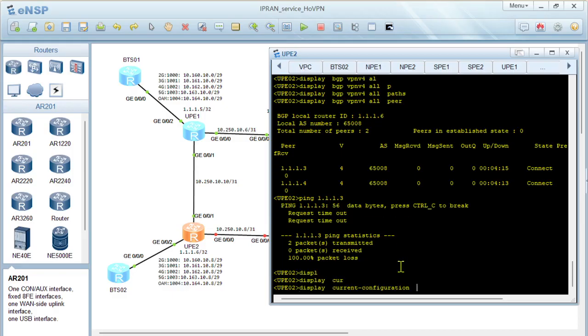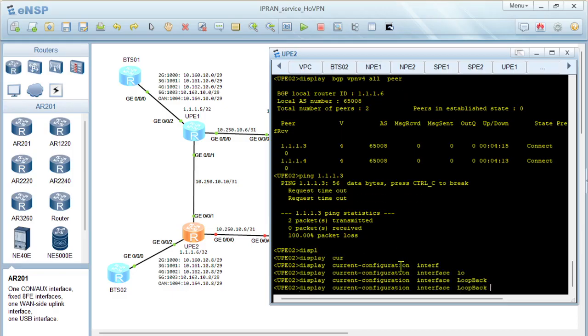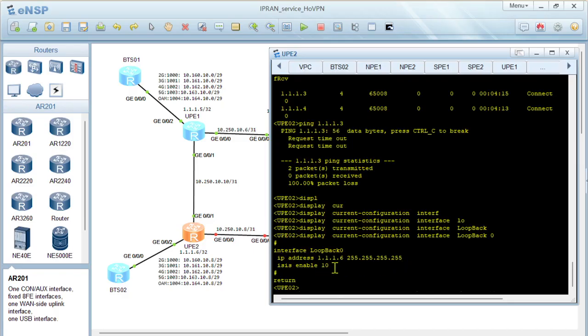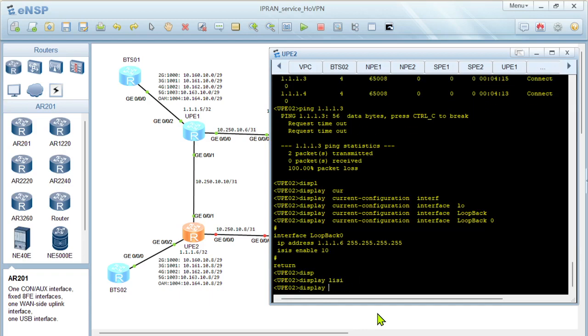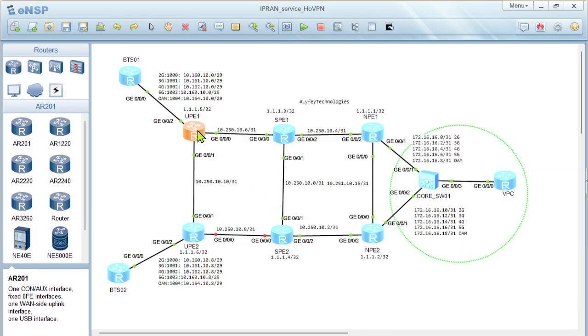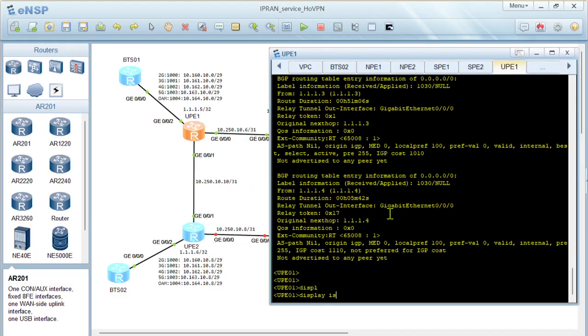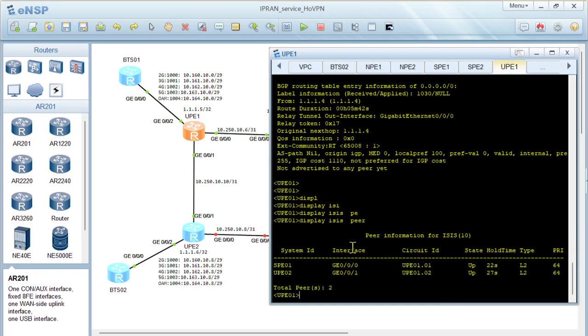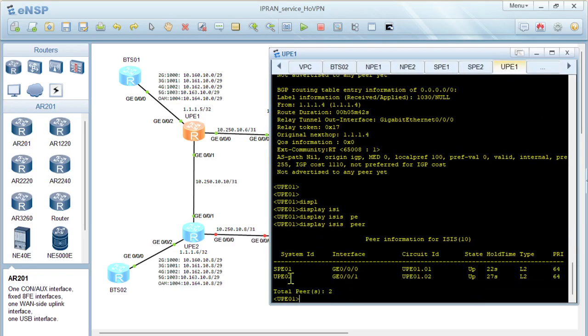Display current configuration interface loopback 0. And we have OSPF enabled. Everything looks okay. Display ISIS peer. We have this peer to UP01, which is up. On UP01, display ISIS peer. You have a peering to UP1 and UP01 and UP02.